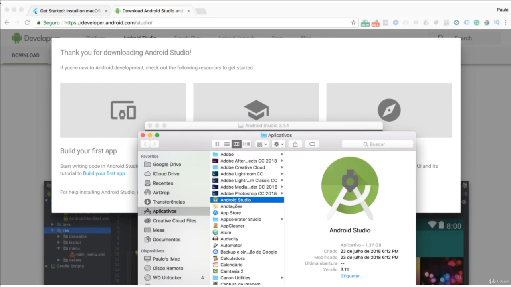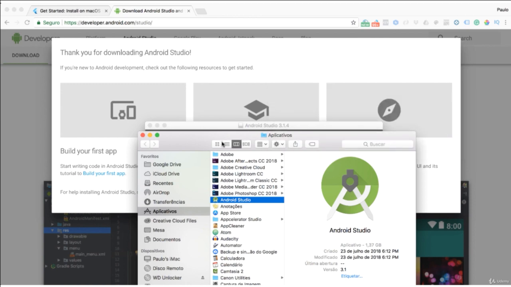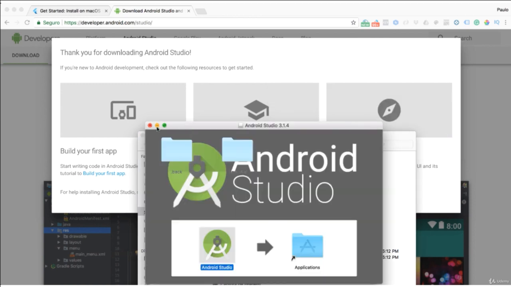And this one is 3.1, as I said before, that is the version, but maybe by the time you are downloading this or watching this video, it may be a later version. So it doesn't matter as long as it is the latest version. So double click on Android Studio, and then here you will just go ahead and say open. I know it says abrir, it's in Portuguese, but it should say open on your machine, no problem.